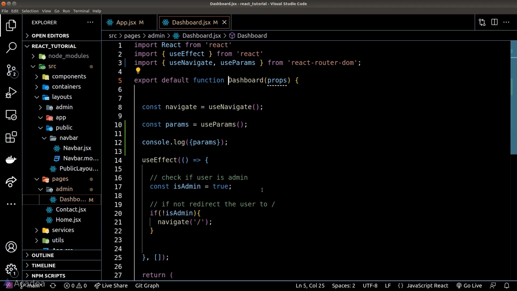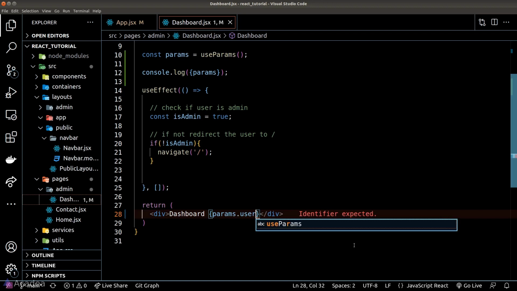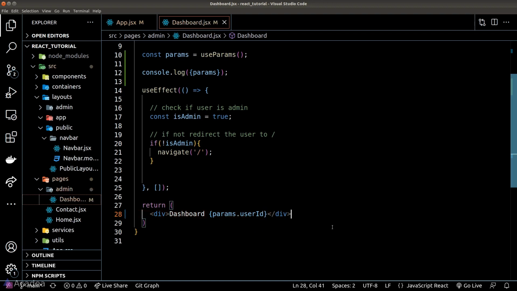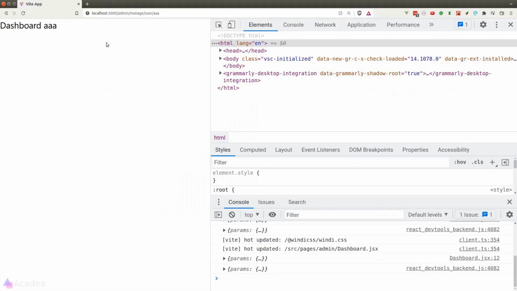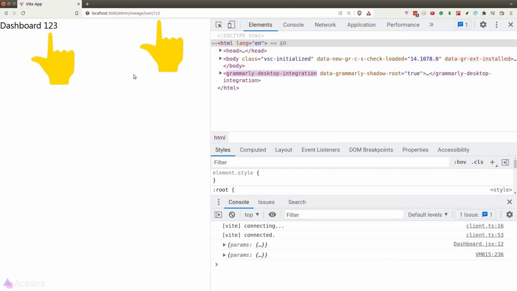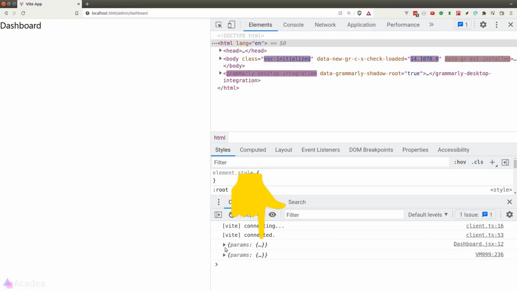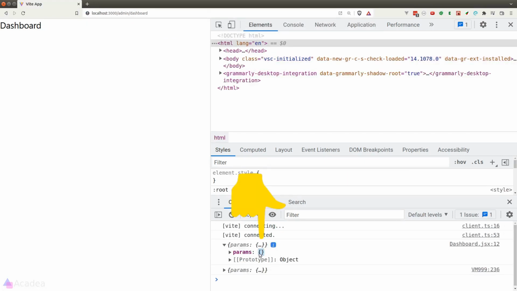For example, let's add the value of the parameter after our dashboard heading. And now if we go back to the browser, whatever we put in the URL parameter will show up directly after the word dashboard inside our DOM. How cool is that? And if we try to visit a route that does not have a URL parameter, the params object will simply be an empty object.